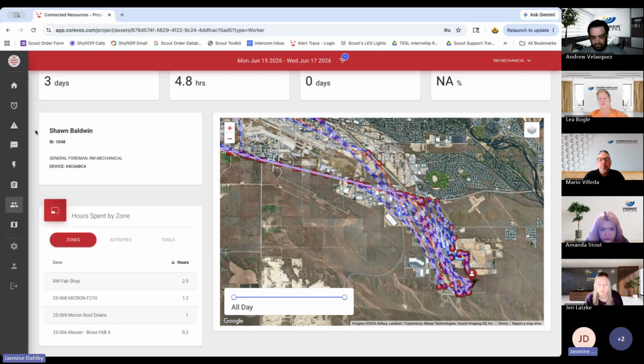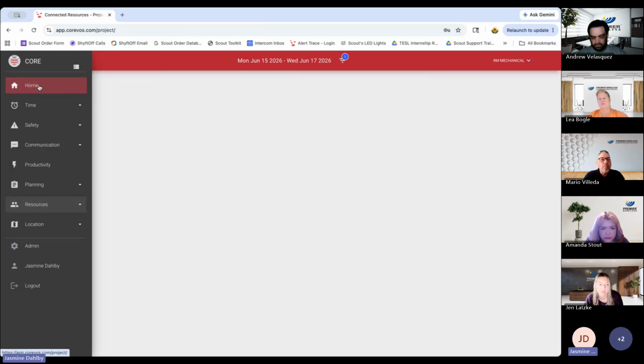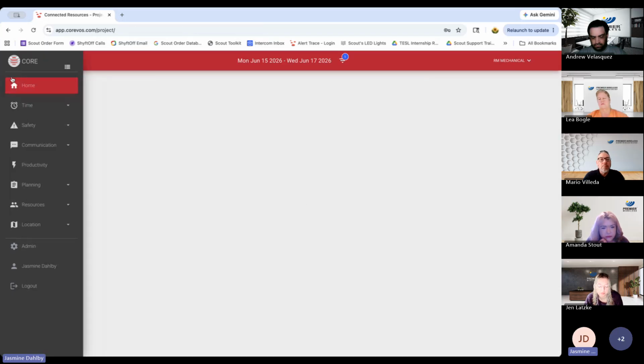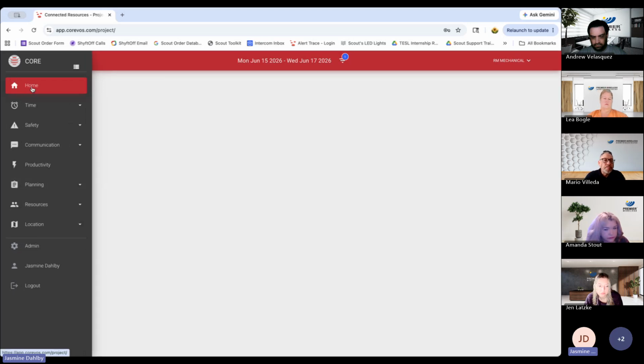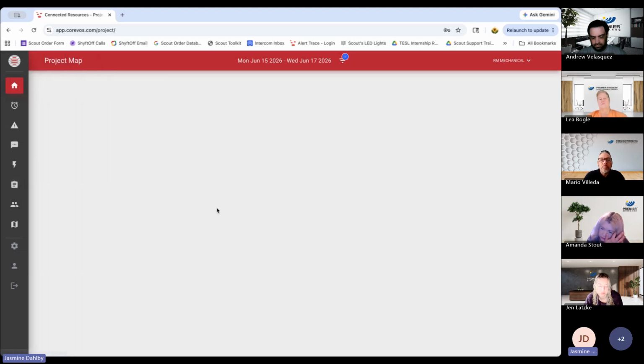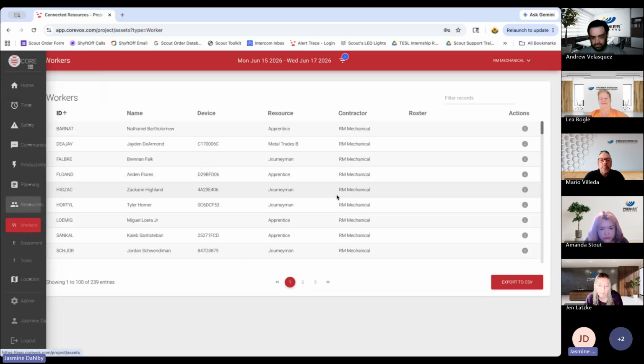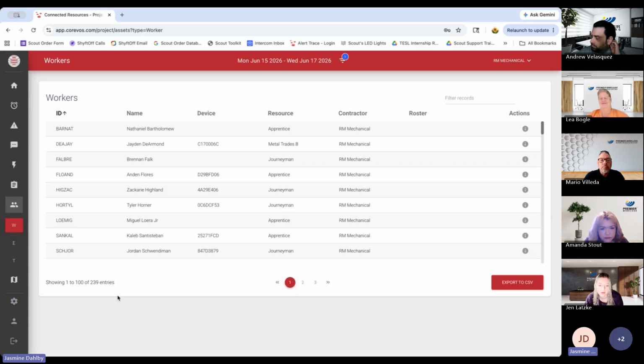So I accessed this page from this homepage map, and I'm sorry, my internet's been a little slow, so it's lagging here. I access this page from this homepage map by clicking on one of the worker icons, but you can also go down to resources, go to the workers page, and here you'll see all of your workers populate.